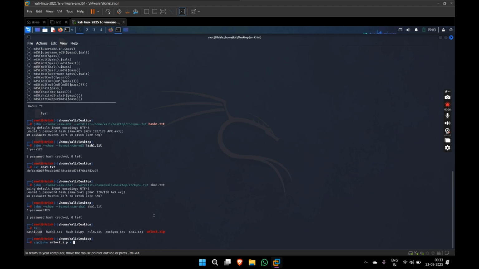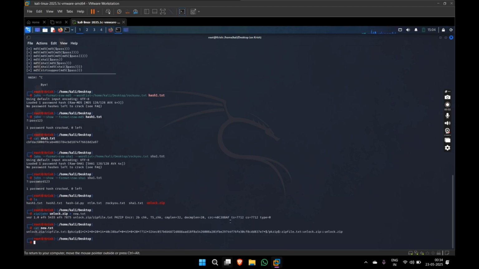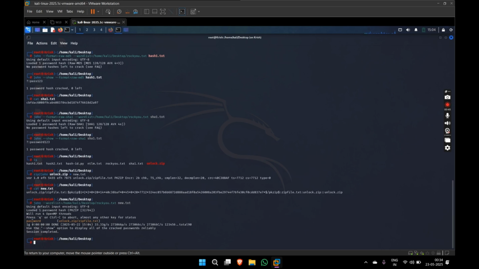I need to save it in a new file. Let's name it new.txt. And now you can crack this new.txt file, see if it does. Yes, it does indeed store your zip file. So now you can use John on it without giving it a format. You can just give the word list directly, the new.txt file, and run it. And voila, it did give me the password.